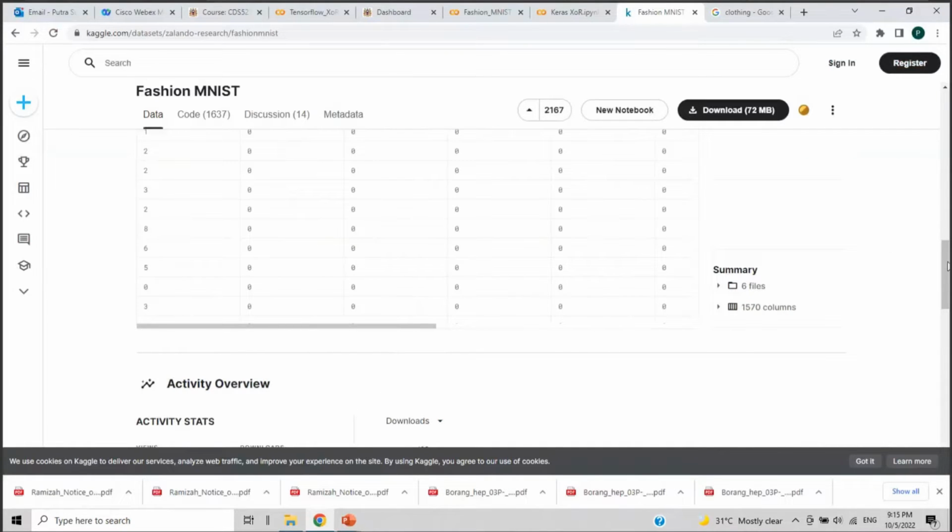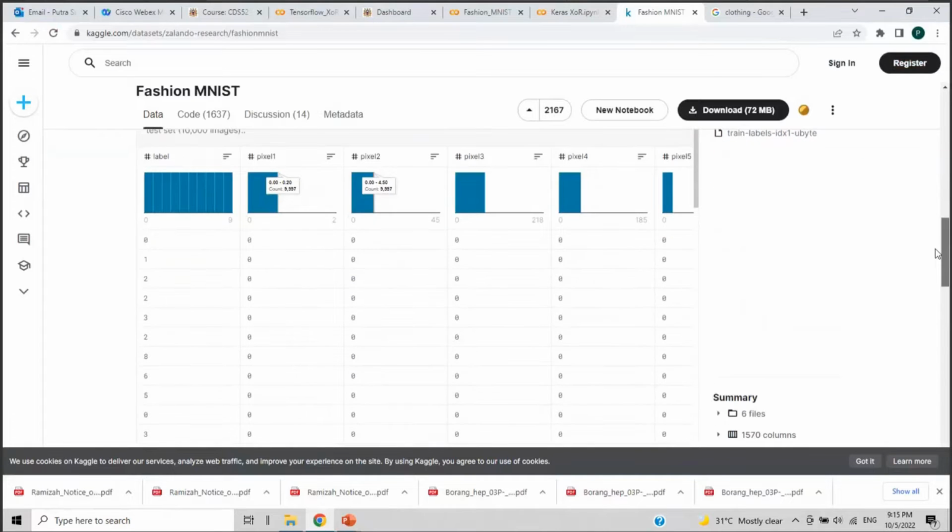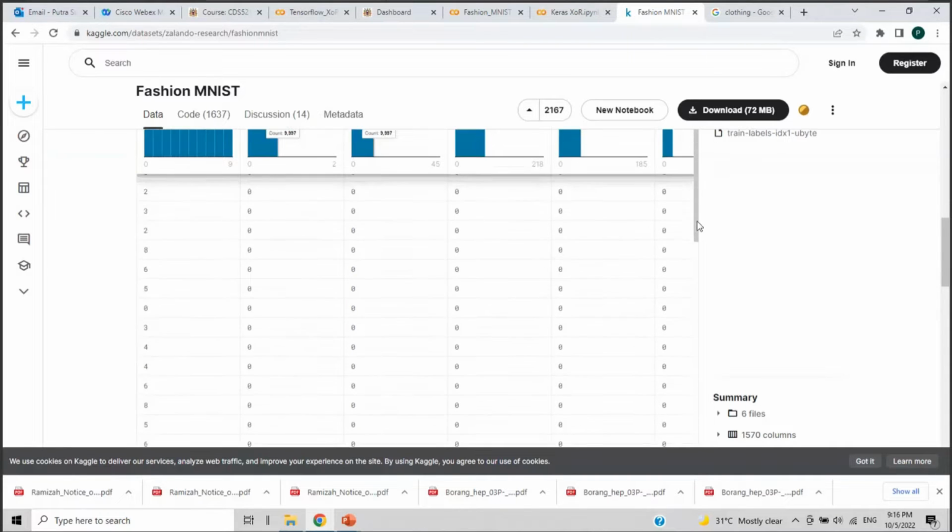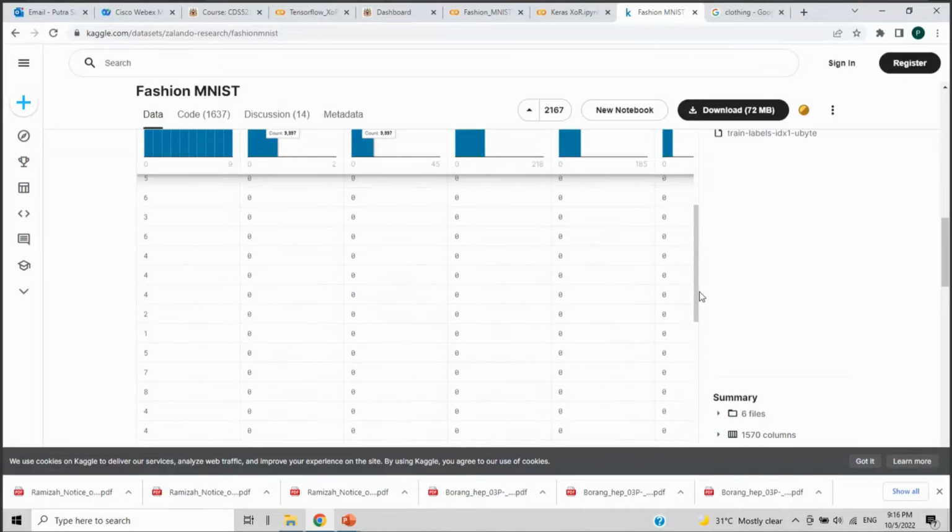This is the label. You have 10 labels here: 0, 1, 2, 3, 4, 5, 6, 7, 8, 9. The first row is label 0, something to do with t-shirts. This is label number 1, supposed to be jumpers. 2 is supposed to be something, 3 something, 4, 5, 6 something, 7, 8, 9. So you have all 10 labels.